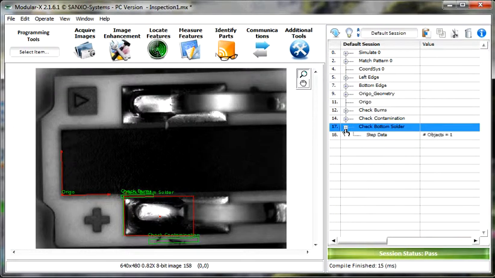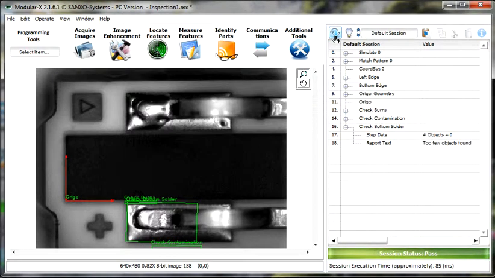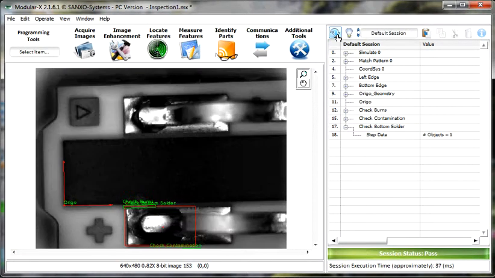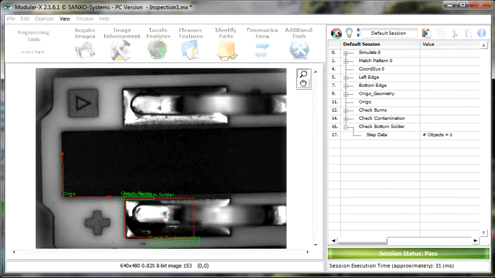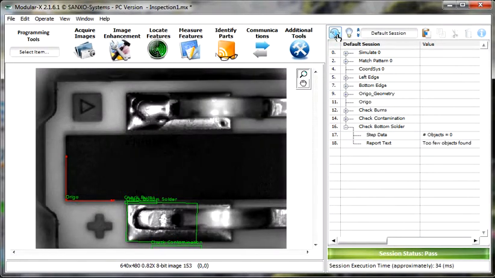Let's figure out how it works. So there isn't enough solder on this pad, and it's bright, and it says too few objects found in the image. There is enough solder now. Yes, it works pretty well.